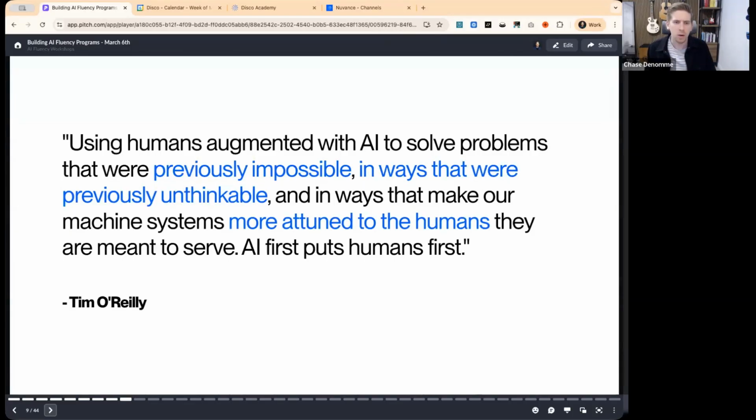There's this really great quote here by Tim O'Reilly that goes, "using humans augmented with AI to solve problems that were previously impossible, in ways that were previously unthinkable, and in ways that make our machine systems more attuned to the humans they are meant to serve. AI first puts human first." This is something that very much resonates with us.